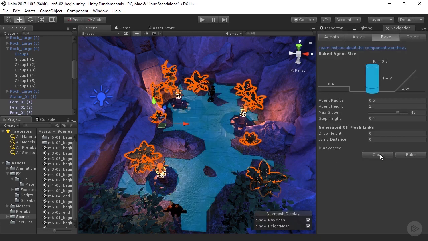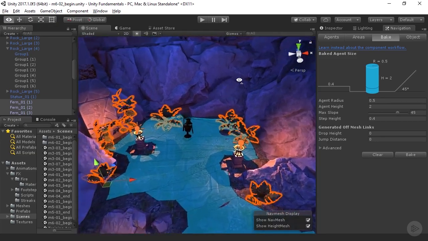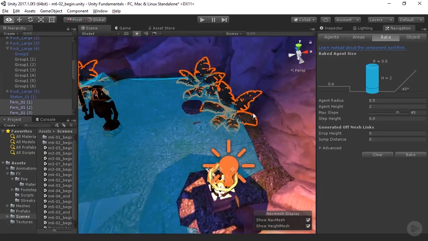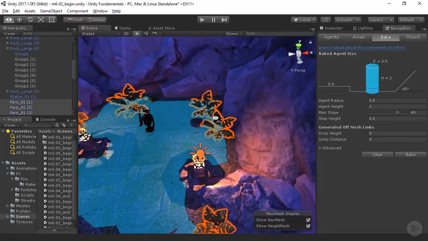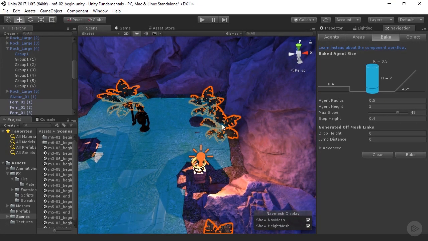So let's go to navigation and bake. And now you'll see that our nav mesh will allow us to go through these particular plants. So I could click right on this and walk right in the middle of it. And perhaps we have some sort of cloth component on these plants and it creates some sort of interactive feature to where it looks like we're actually walking through the leaves and they're interacting with the player.